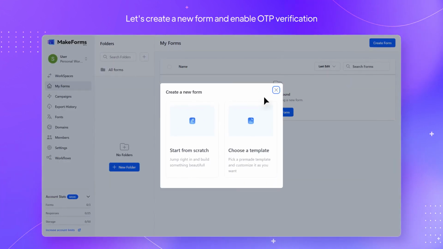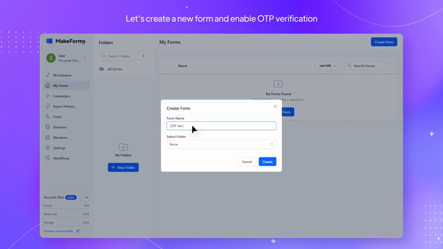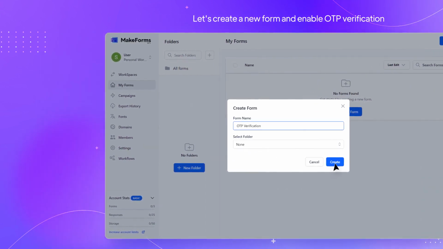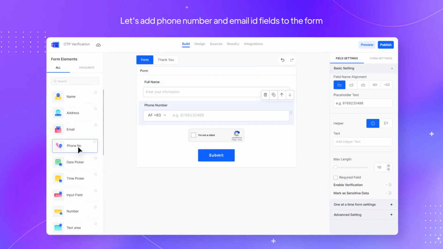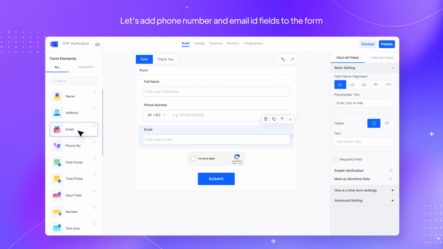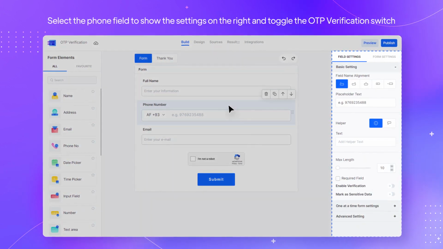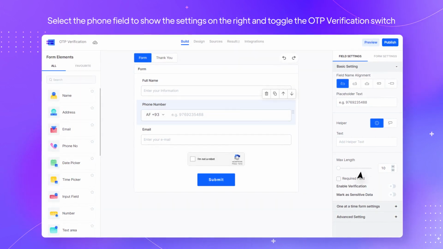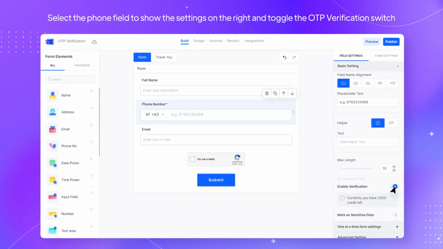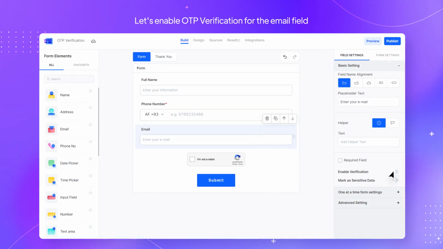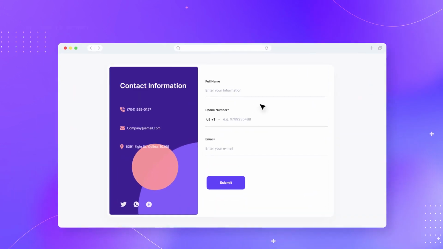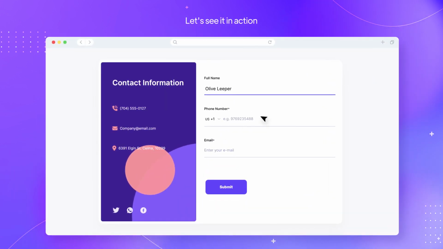Let's create a new form and enable OTP verification. Let's add a phone number and email ID fields to the form. Select the phone field to show the settings on the right, and toggle the OTP verification switch. Let's enable OTP verification for the email field. Let's see it in action.